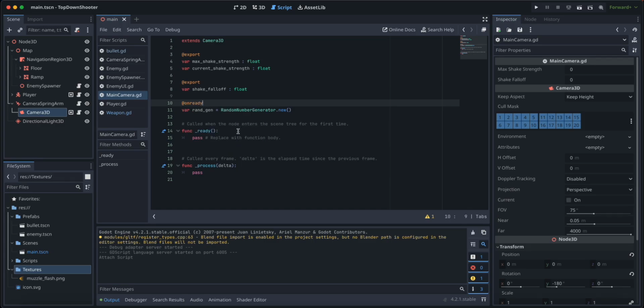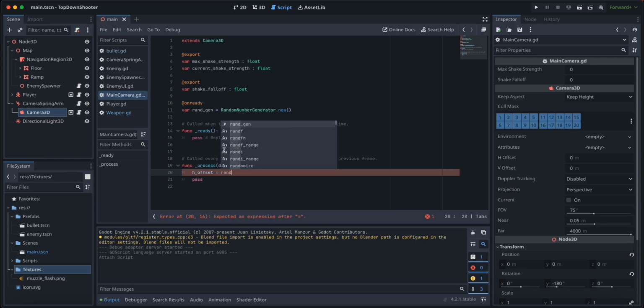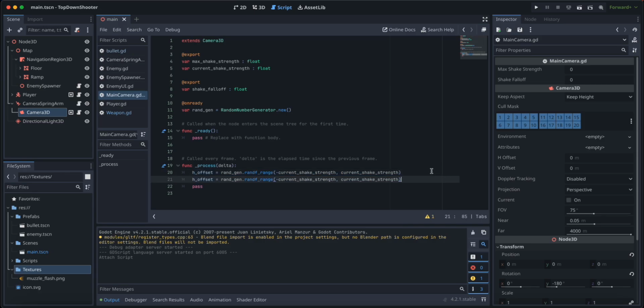So on ready, like this. We want to shake our camera according to the current shake strength. So we're going to say x, h offset of the camera equals to random gen dot rand f range between minus current shake strength and current shake strength. And we are going to do the same thing with the v offset like this.